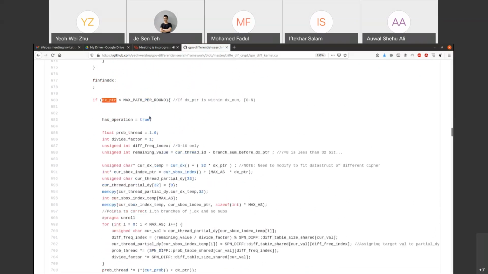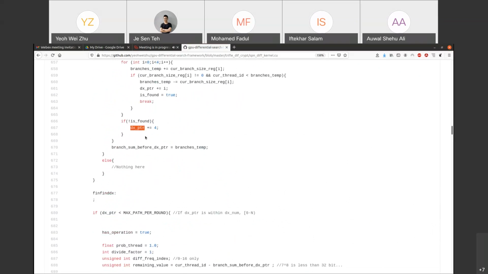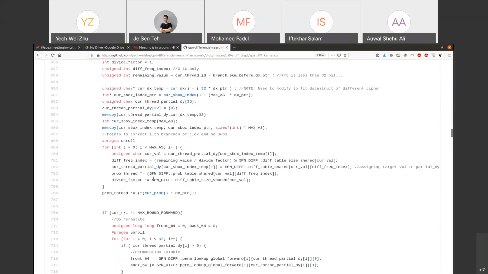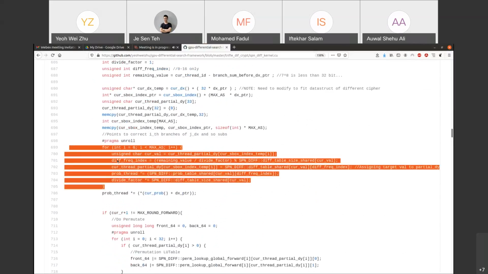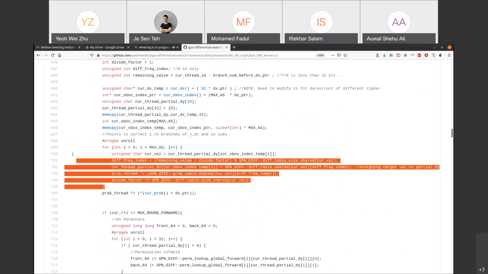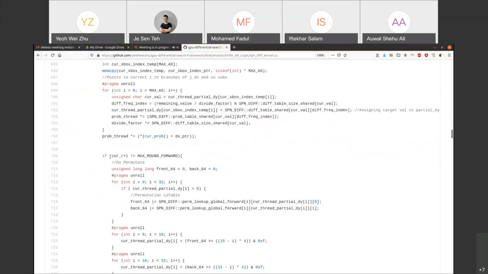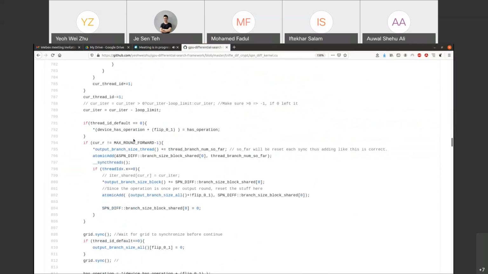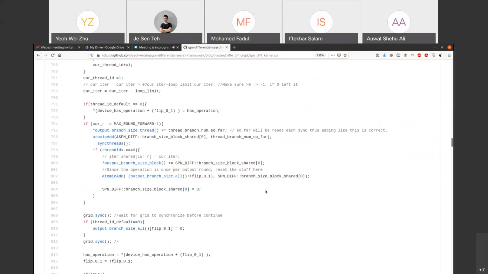After everything, you will find the correct dx pointer, which means I found the correct ti that each particular branch needs to be. Then this is the part where I talk about how to use the modulo to get the correct index into different branches. After that, it's just straightforward permutations and the MITM part. Then I need to add up all of the thread numbers again to prepare for the next round.